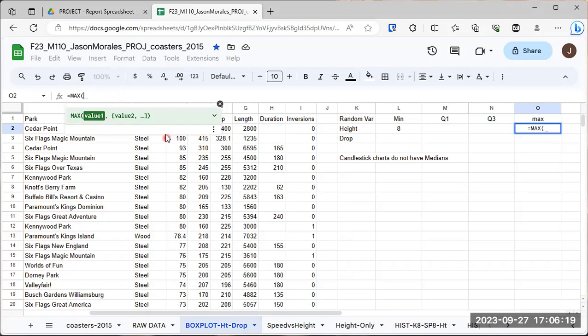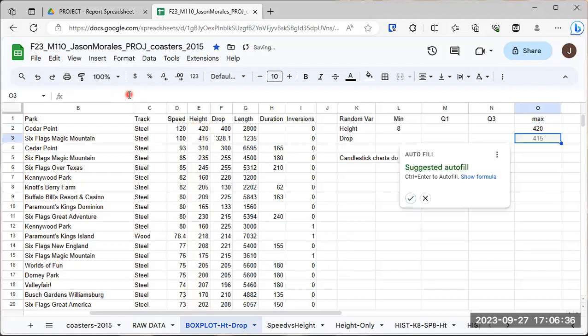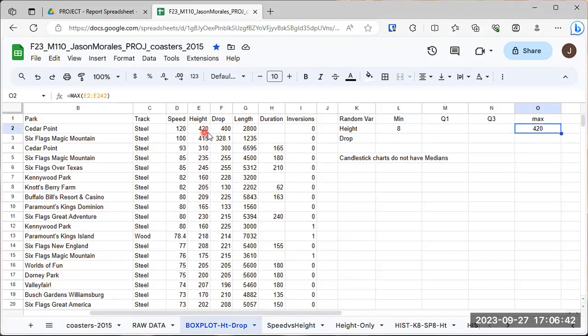And we could do the same thing we did before, but now I know it goes between E2 to E242. And you can see as I type that in, it's actually selected everything based off of what I typed. And if I hit enter, close that. So now my maximum value is 420, which happens to be this first one.